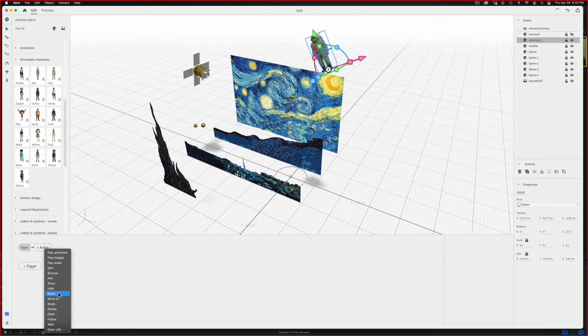You can have something move. So that's going to be the closest thing to basic animation you have here, is if you want something to move across the screen. You can move or move to. You can have the scale of something animate. You can have something rotate. Orbit is more of like a 3D animation. You can have it go around something in a scene. You can have it follow. You can have it wait. Or you can have it open a URL. So if you are using this as kind of a marketing tool, you can have them click on something and it would go to a link.